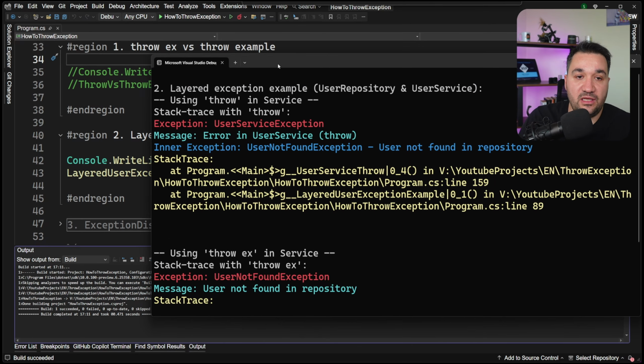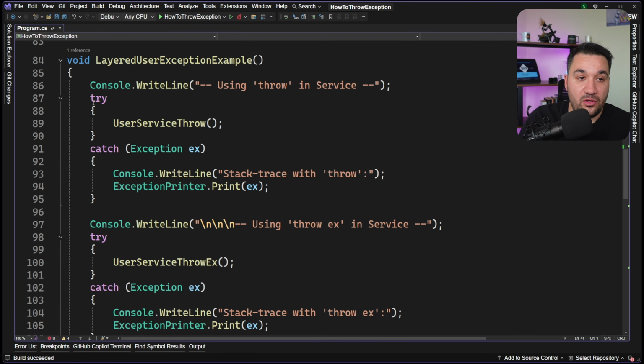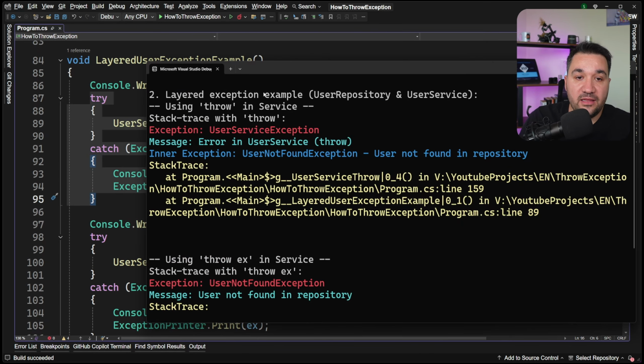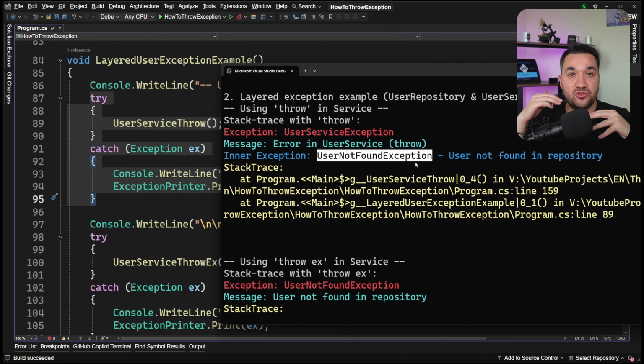Okay, first what we see is the exception type in the first example. Let me show you here. The exception type is UserServiceException, right? It's because I called the user service exception, but it also says I have an inner exception, UserNotFoundException. So I was basically able to generate a new exception, but also save the previous exception into that one. I have now all the stack trace, so I can trace all the stack back to where the original is.